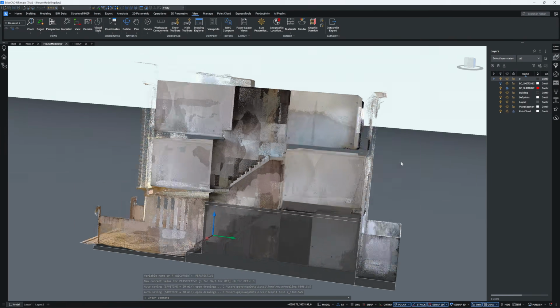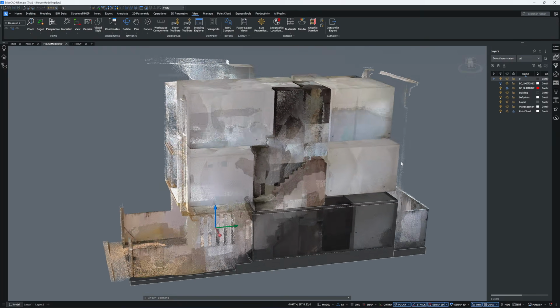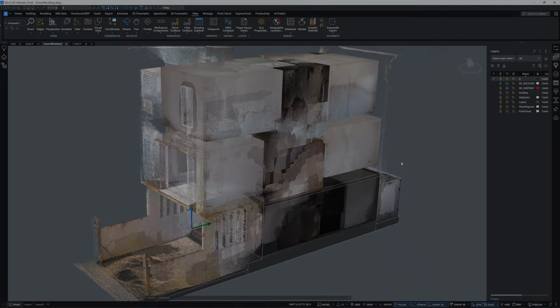So here's my first thought on BricsCAD, a budget CAD tool. Thank you guys for watching. I'll see you in the next video.